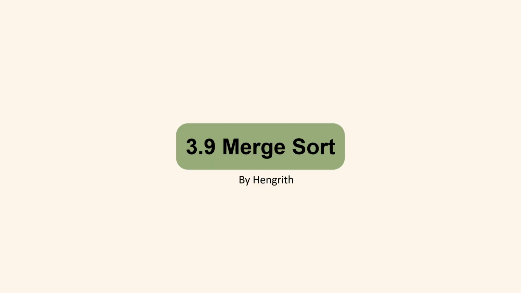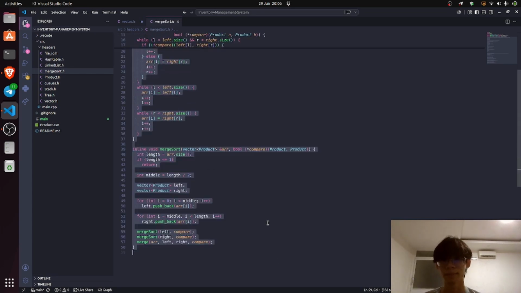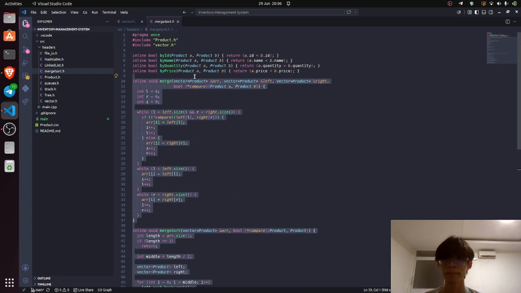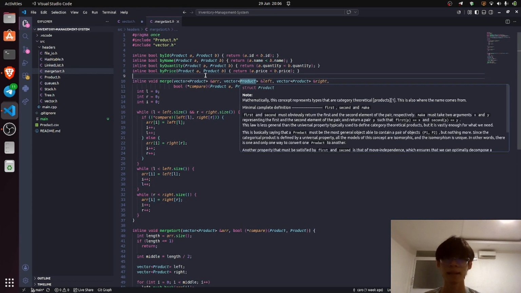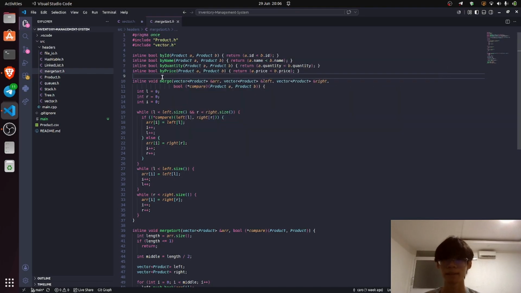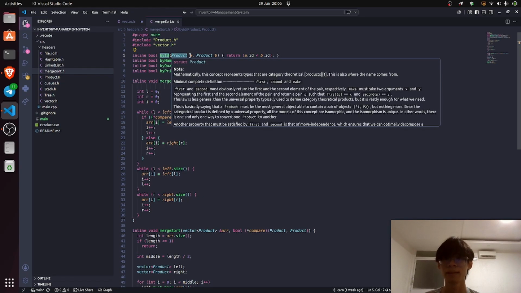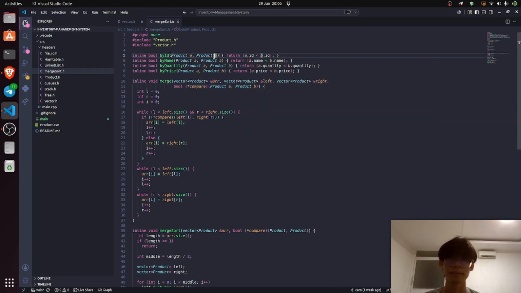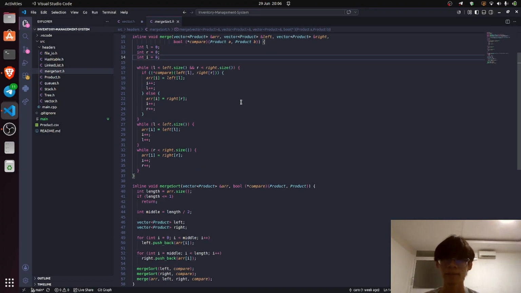Now for merge sort. So this is no different than a regular merge sort implementation, but we are able to sort a specific field of our product. So we can sort it by the ID, name, quantity, and price. So we pass in the left product and then the right product, and then we compare the product ID, name, quantity, and price, and then it will return a boolean. So that's how we compare, and let's see how we use it.